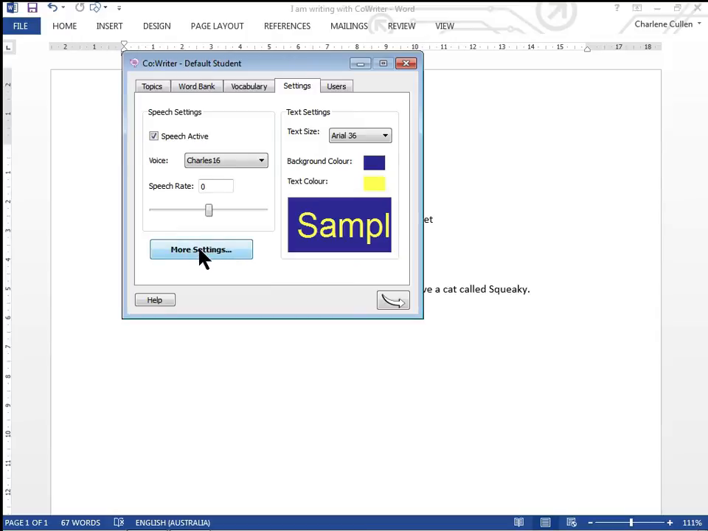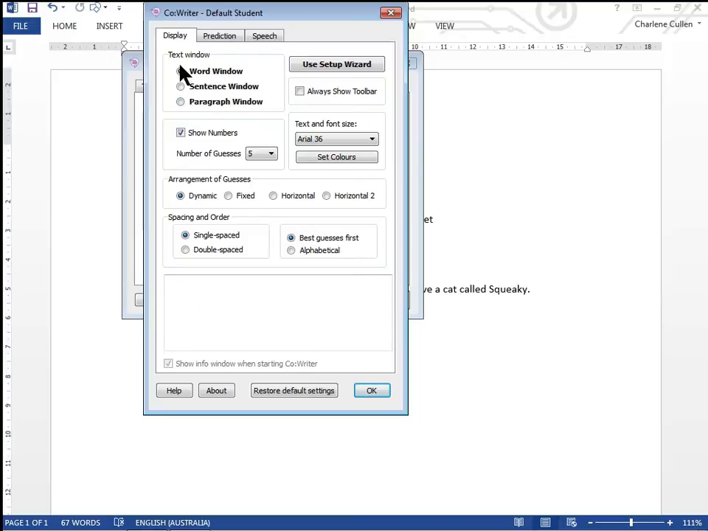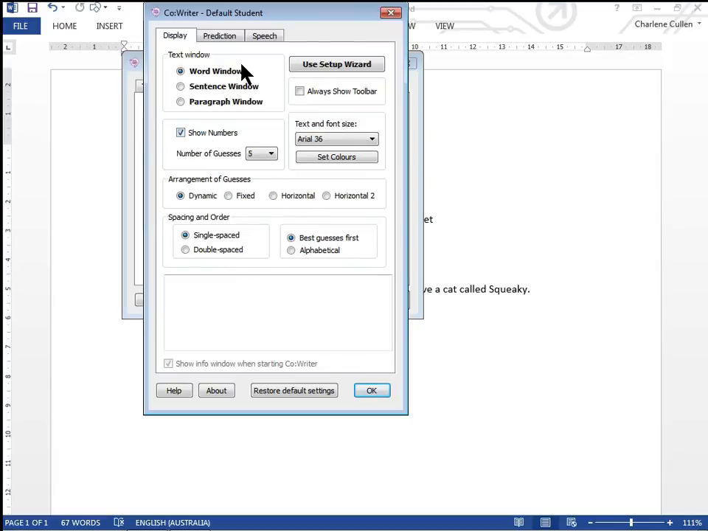Now we can also go into more settings, and there's further detail about what we can change there. So for the display, where I change up the top, the tab there, you can have your text window, which we've got currently set as just a word prediction window. You could have that set up as a sentence window or a paragraph window. You've also got options to change how many words are displayed in your word prediction window. So currently we've got 5, but you could have more or less than that. And you can also choose not to have the numbers showing at all. There's a lot more that you can change there.